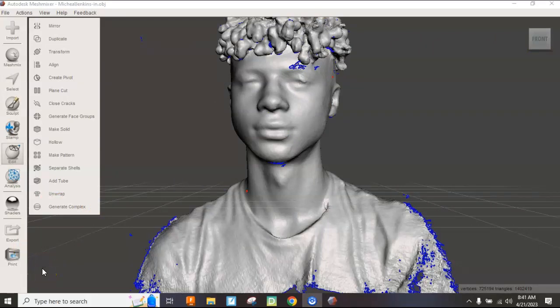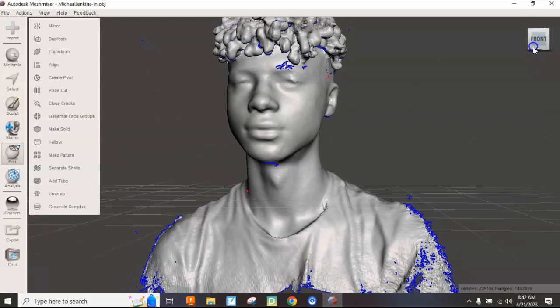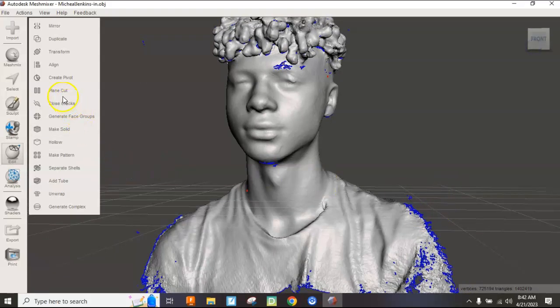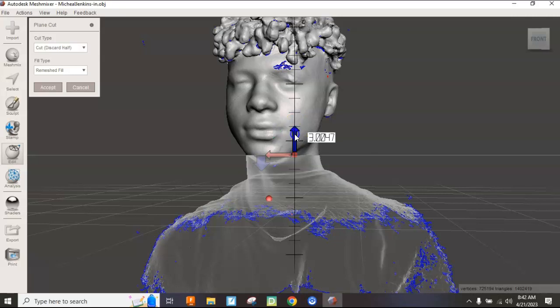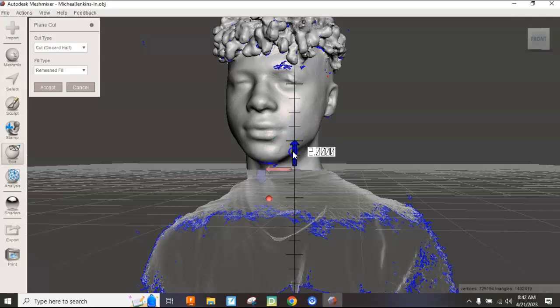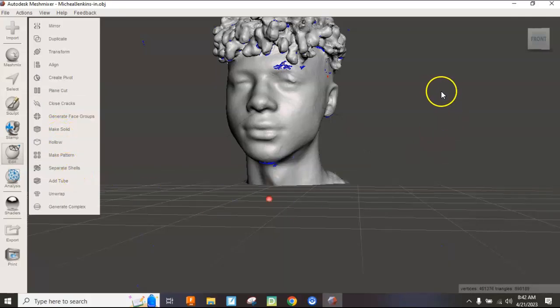All right. The next thing I'm going to do is go ahead and clean up, and I'm going to cut his head off at the neck right with the plane that I see here. So on that, staying in the Edit tab, I'm going to go to Plane Cut, and I'm going to move that down to here, and then I'm going to hit Accept. If it cuts off the wrong half, I would simply rotate that plane 180 degrees. That sometimes happens. But I'm going to accept it, and boom.